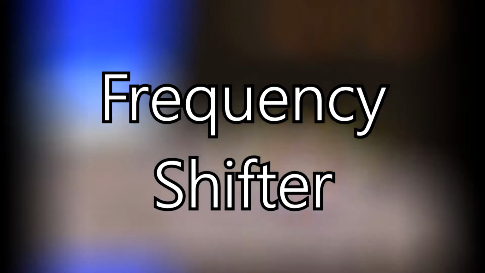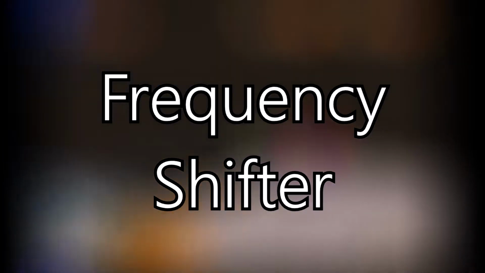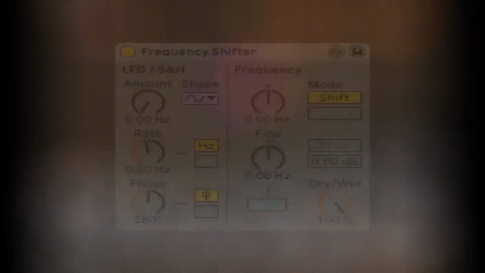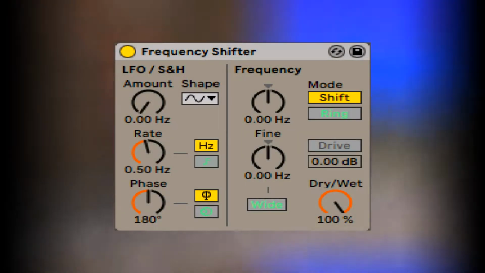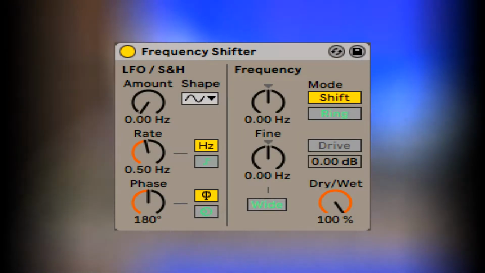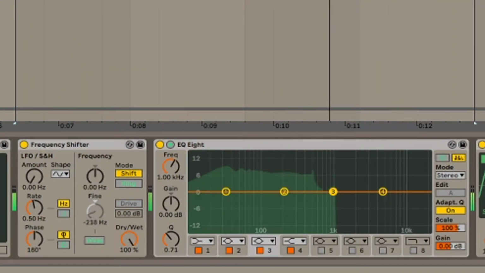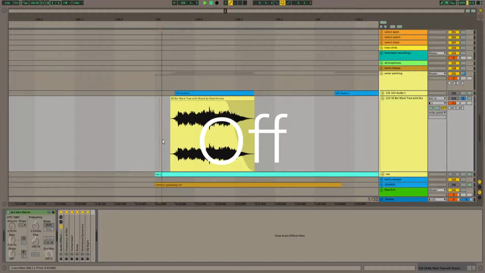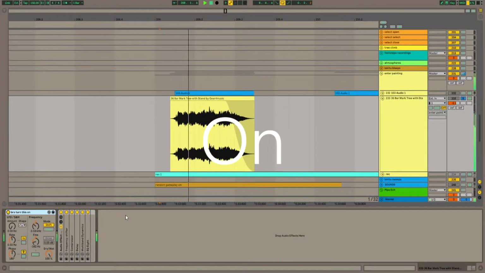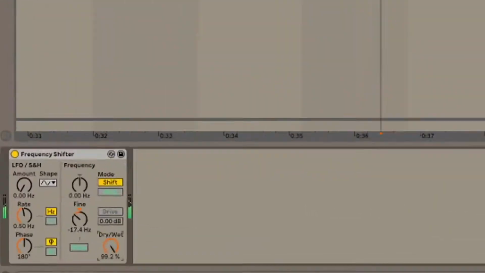Frequency shifter. There are so many different ways to manipulate a sound with this plugin. If you're wondering how a frequency shifter works, it takes all of the frequencies and shifts them to the right or the left of the spectrum. This can result in some very interesting tones and is a good way to add variety to a sound. Also, if you've ever wondered how this sound is made, it's made by reducing the dry-wet of a frequency-shifted signal, giving it this weird phasey sound.